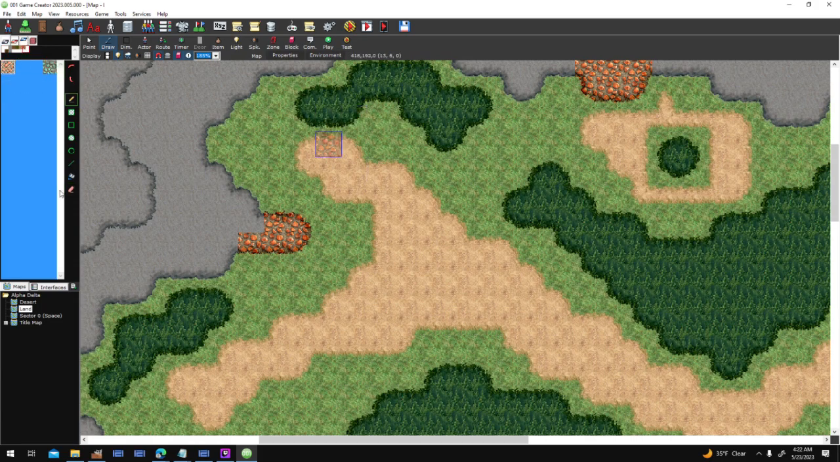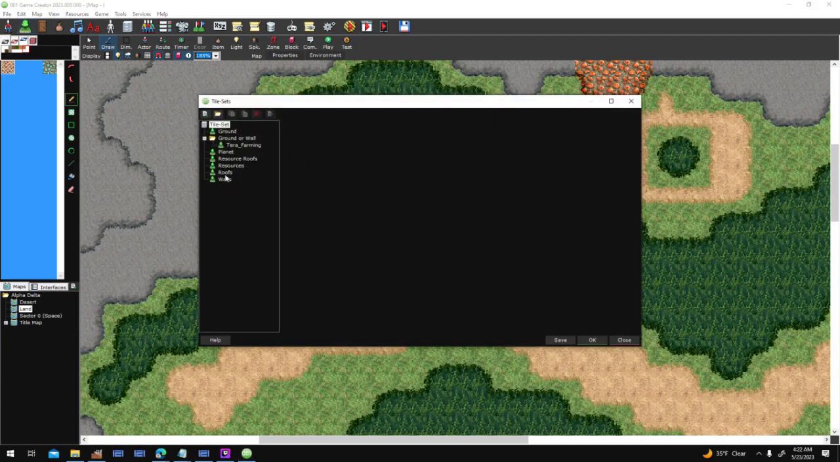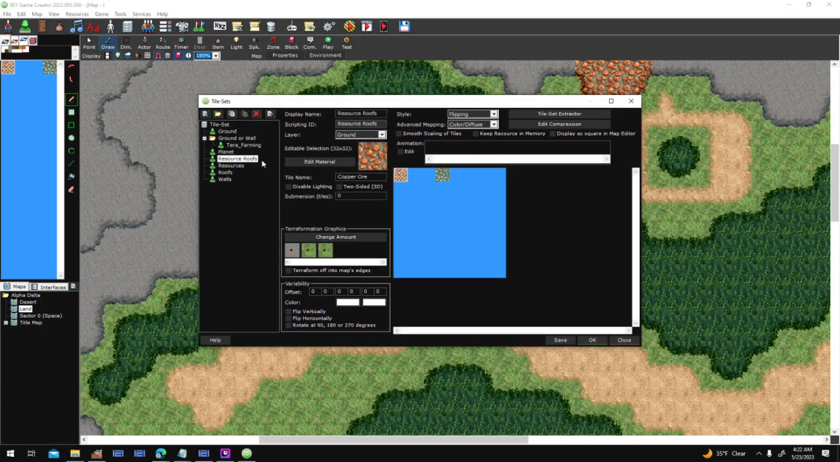Unfortunately, some of the stuff I showed in the stream I did earlier, I've already done. So I moved some of my tile sets, some of my tiles, from where they were earlier. I had the resources in the same area as my other roofs. These are going to be terrain roofs, and I want my resource roofs to be separate. I also want the resource walls separate, so I took those out of this wall tile set.